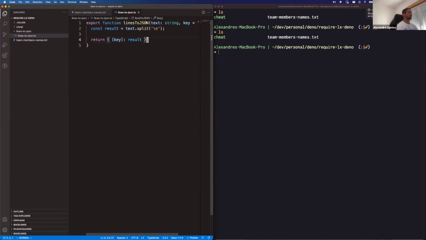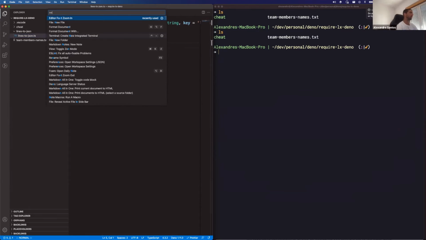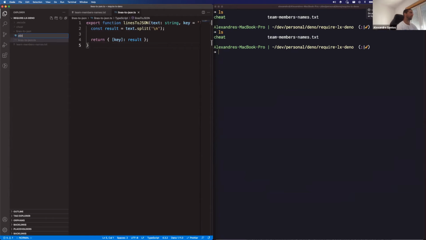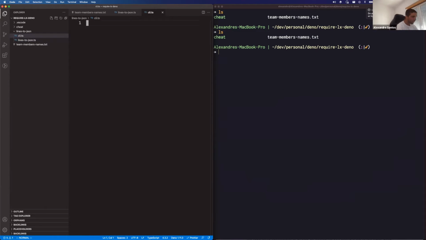So with this, we have a function that will, when called, parse this file and return every line as a JSON item. But yeah, we could, of course, write the rest of our Deno script here, but I'll create a new file called CLI where we'll do that. So it will be a TypeScript file too, and we'll import the function that we just created.